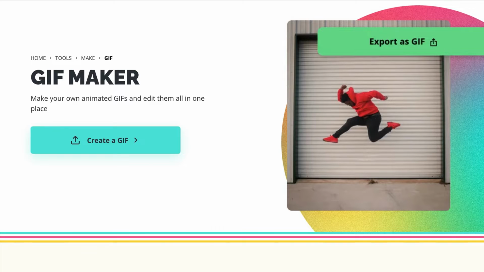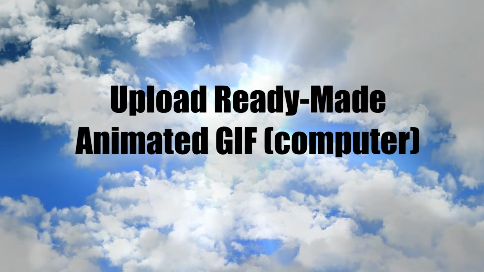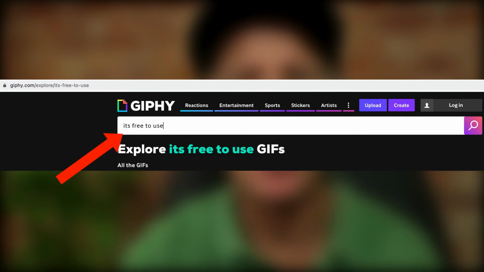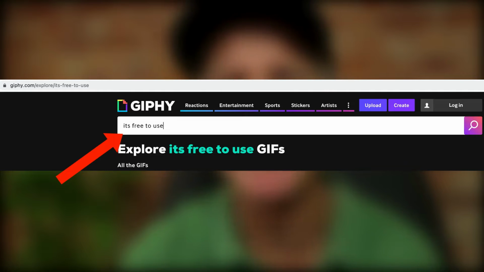You'll also learn where to find animated GIFs on the net and how to make a GIF from scratch using a clip from your video. To search for a GIF that's already made, go to giphy.com. It's free to use and you can select from any of the categories or enter your main keyword in the search box. Later, I'll show you how to upload an animated GIF from your phone.